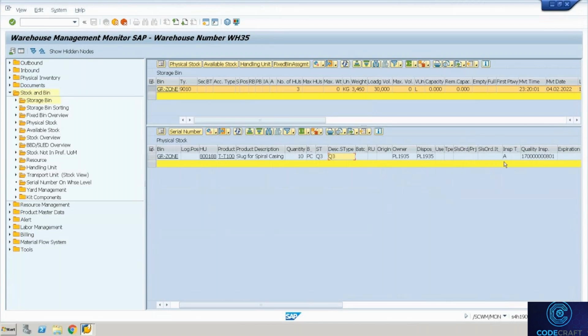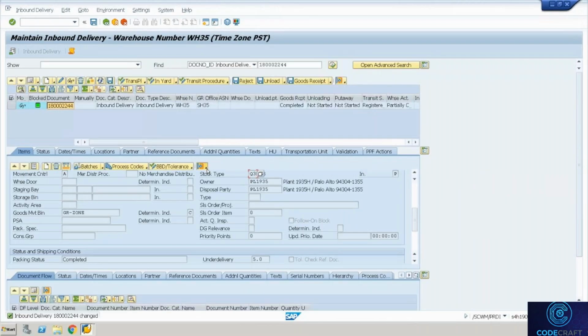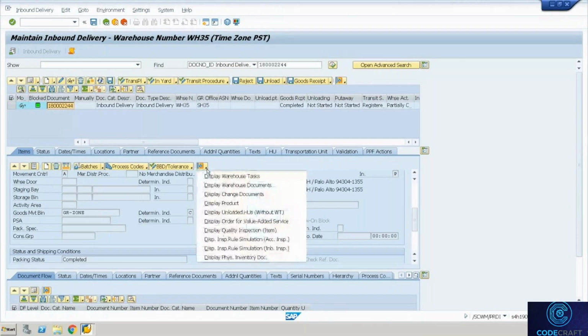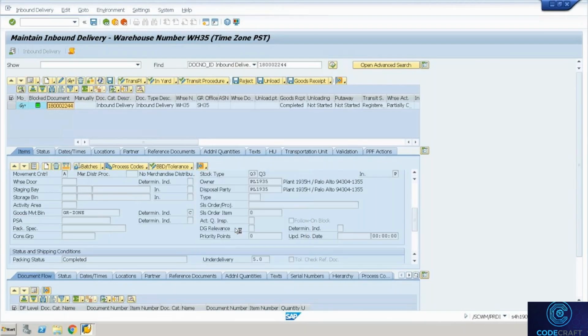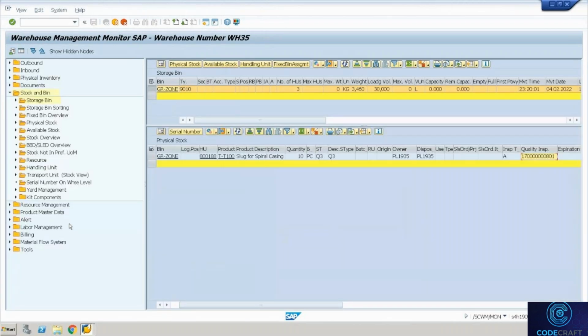You can see here the inspection lot has been assigned. It is ending in 801. If you come here and say display inspection document, you see the same inspection lot number. So this is the inspection lot that has been assigned. I will take you to the inspection lot quickly, but I just want to tell you one more thing.